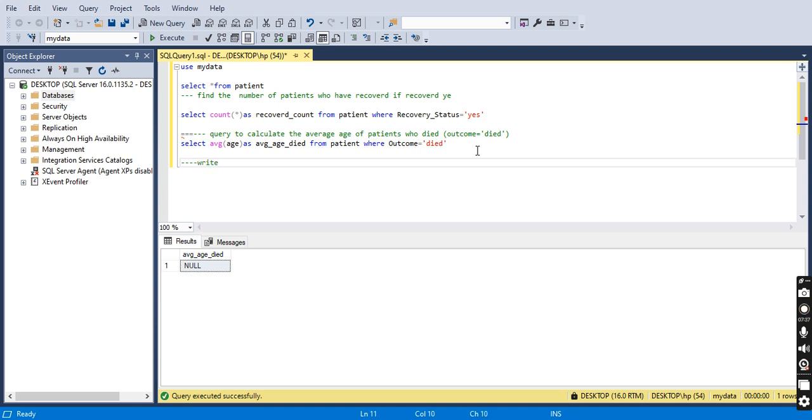So write a query to find the patient. Provide the patient with the highest blood pressure. Blood pressure. Okay, so the people who have the highest blood pressure.